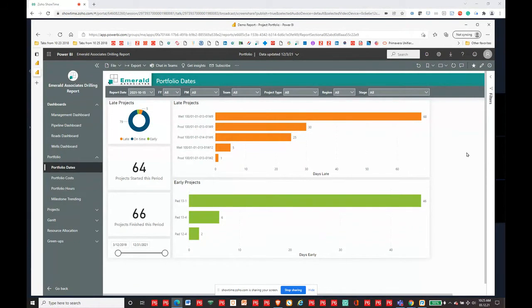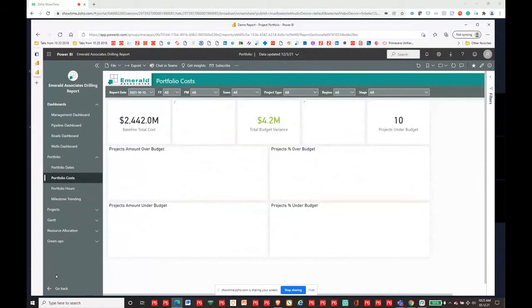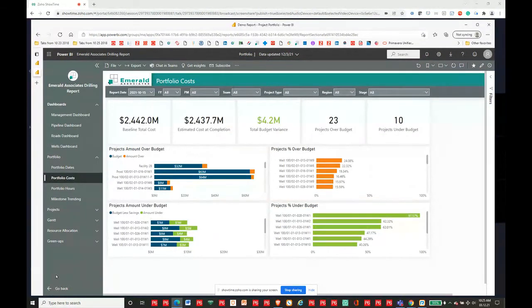We've got some that are early, and although early, everybody jumps to the conclusion it's a good thing. I'm not saying it's not a good thing, but you want to watch what's going on in the background with those ones as well. So if I go into my portfolio costs here, again, this is costing information. I did really one click to go from dates to costs. And now I've got all the information for costs.